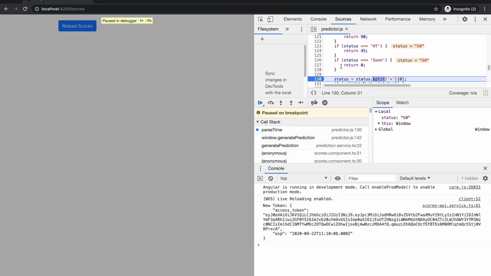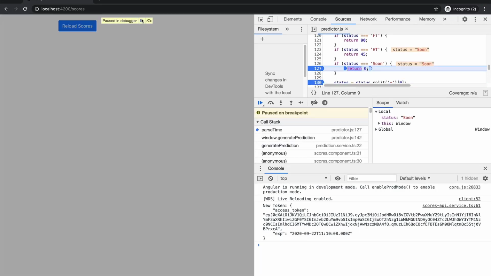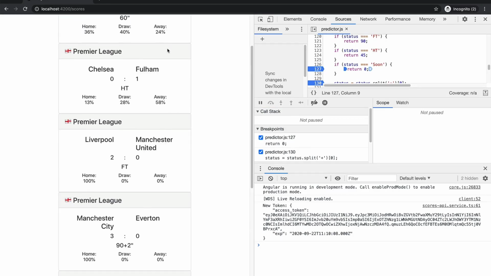And this time, let's actually put a breakpoint over here. We could get 90 plus 2, 46, 15. And this time we are getting soon. So returning 0, and nothing breaks. And that's it.